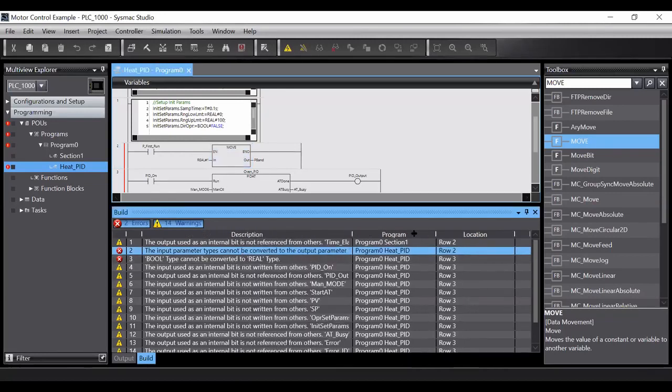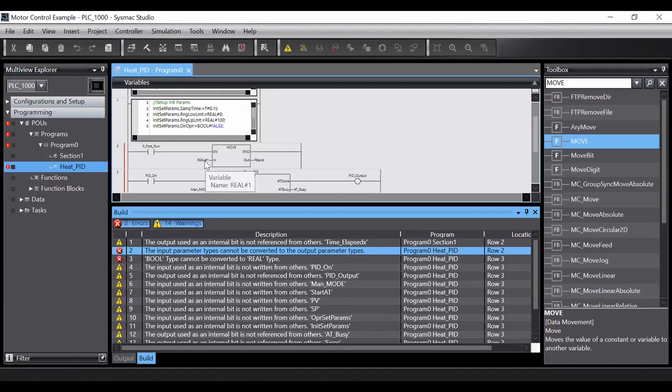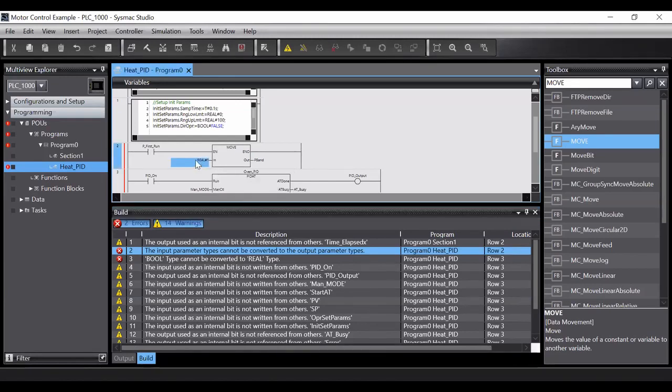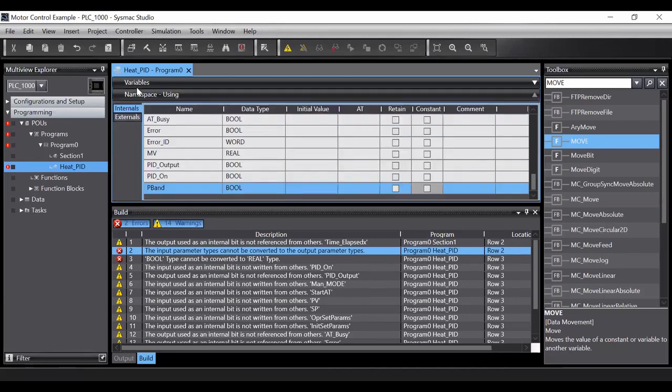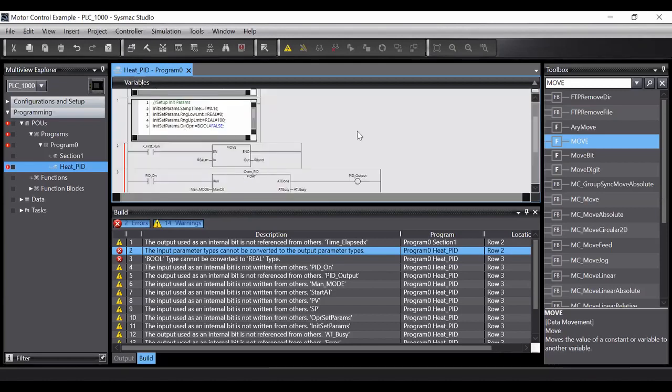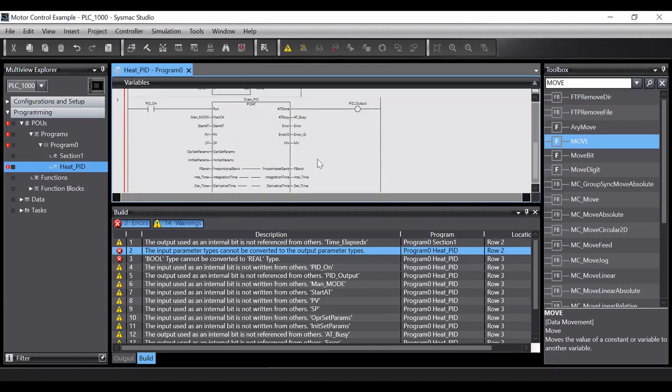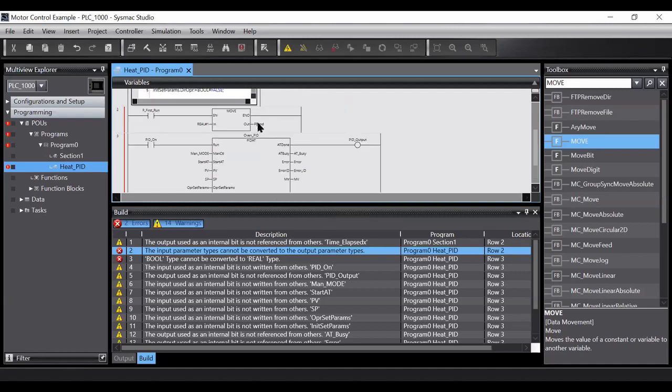Okay. Input parameter types cannot be converted. So what data type is P band on yours? Oh, it's a Boolean. Okay, go back to your logic and let's see, scroll down a bit. Your P band should be a real. Okay.